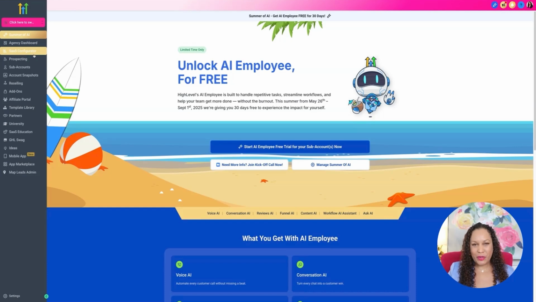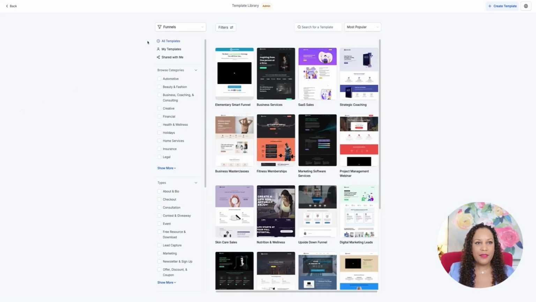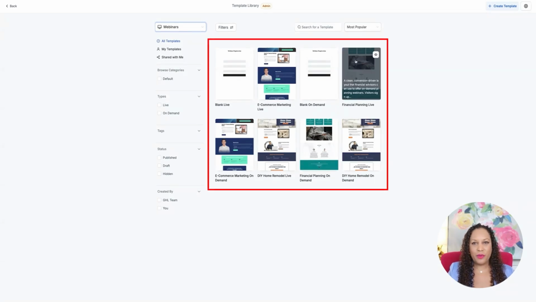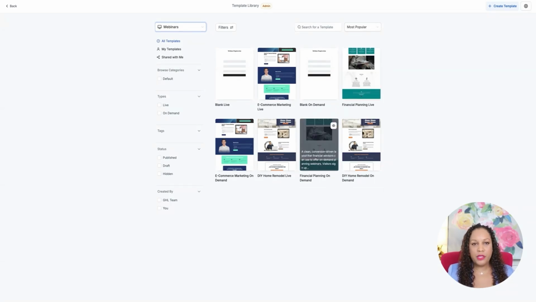As an agency owner, you're in full control of webinar templates. You're going to want to be on the agency level, and on the left-hand side, we're just going to go ahead and click on Template Library. You'll see at the very top, you have an option here where it says Funnels, Website Stores, and we actually want to go ahead and scroll down to Webinars. Once you're on Webinars, you're going to see the templates for webinars, and you are in control of what templates you want to show to your users.